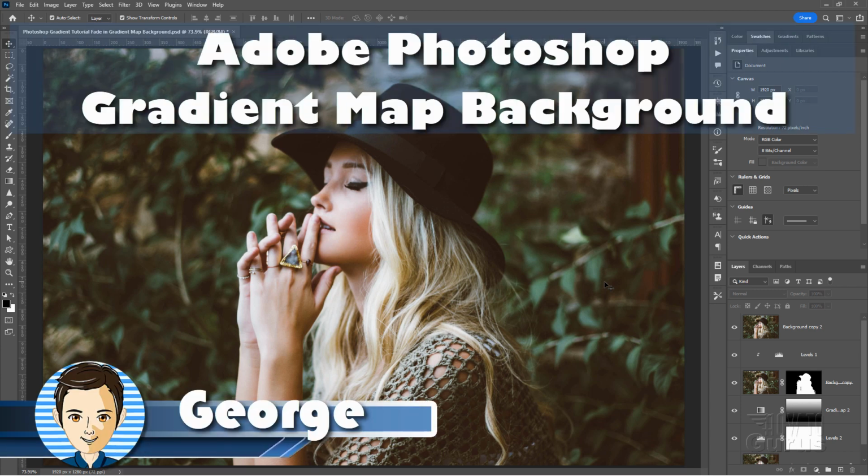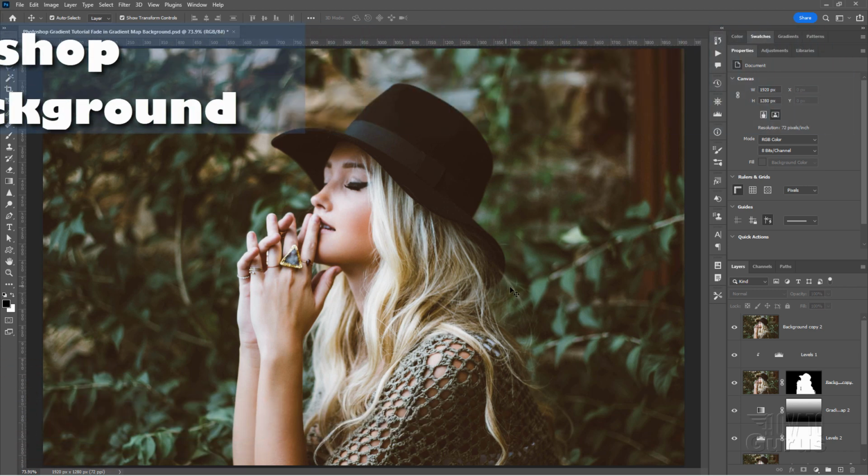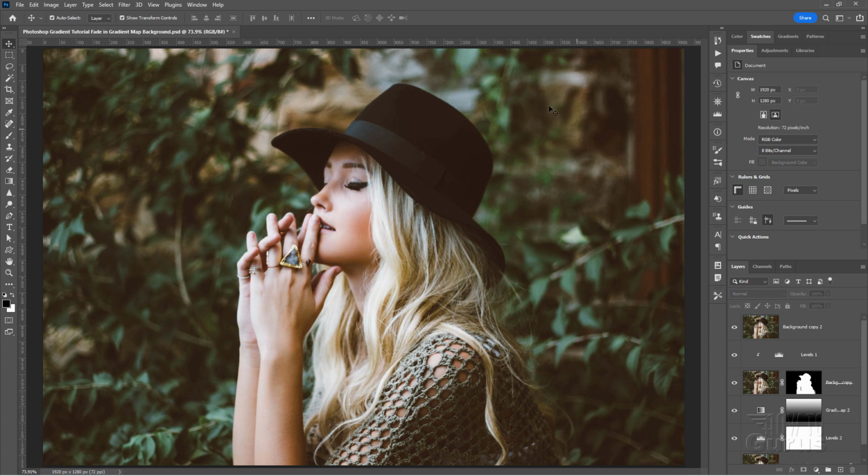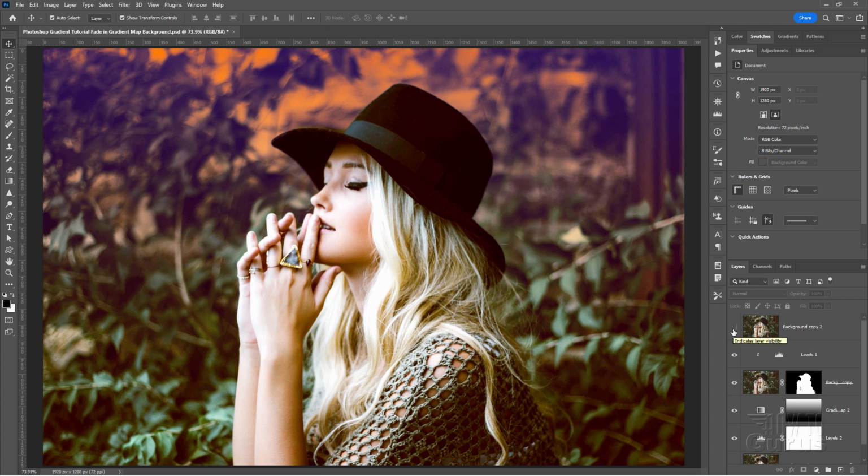Hi, I'm George, and we're going to be taking this photograph here and improving it by adding a gradient map onto the background and fading that into the original background, plus a few more tweaks, just like that.